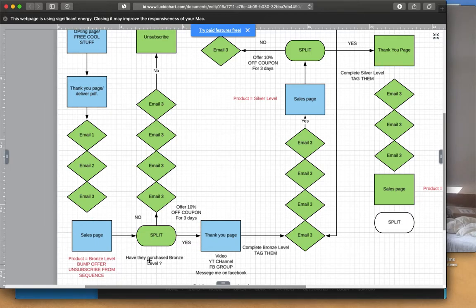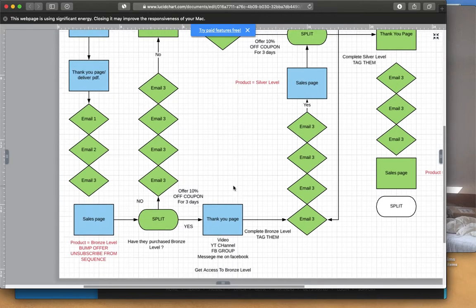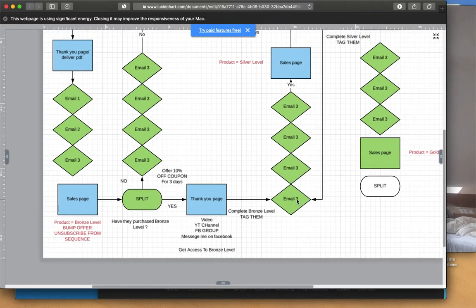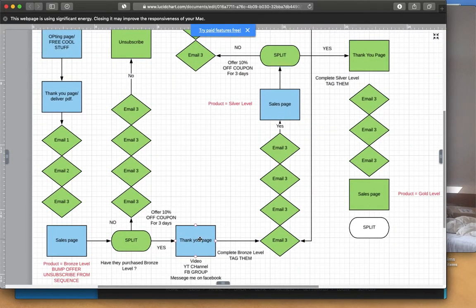And so if they have purchased the product, then we're gonna send them to a thank you page where we can tell them, hey, subscribe to my YouTube channel, my Facebook group, message me on Facebook, blah blah blah, and we're going to give them access to the bronze level. All right. So now they've got access to the bronze level, and we also know that they need 7 days for all the content, or as many days as depending on your membership. In this example, I have set it up that they need 7 days in total so they can get access to all the content.